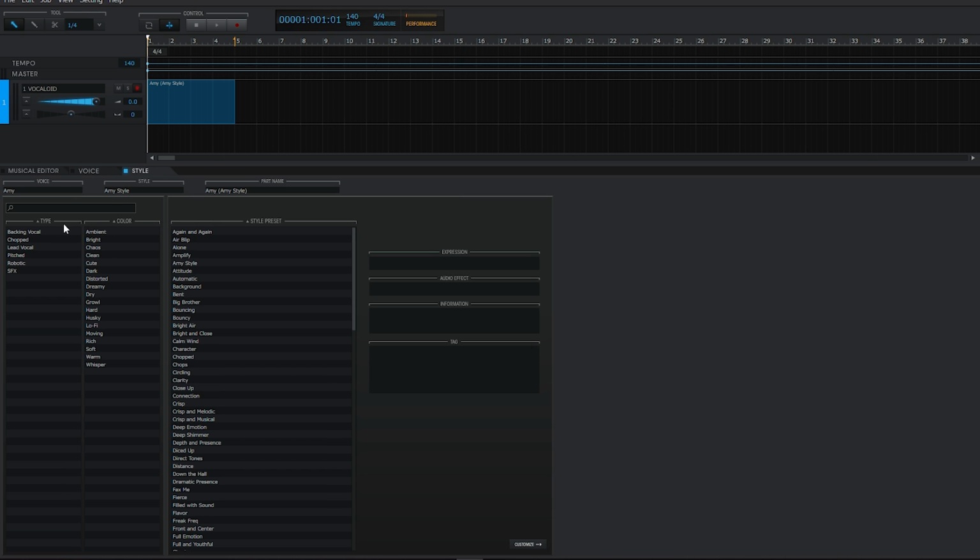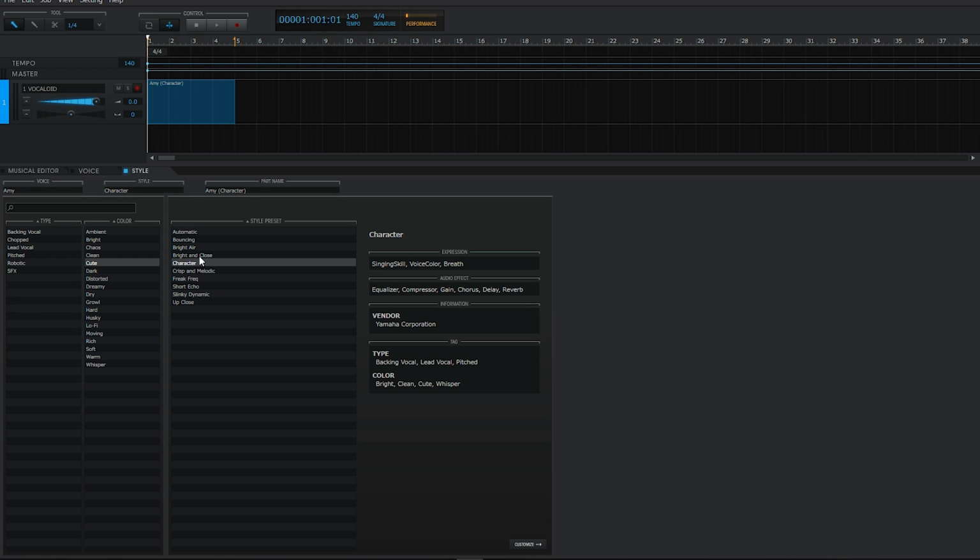And then you want to go to the style tab, and you can change the different variations of the voice. So maybe I want a cute voice, and then you want bright air, or maybe you want it to sound like a character.